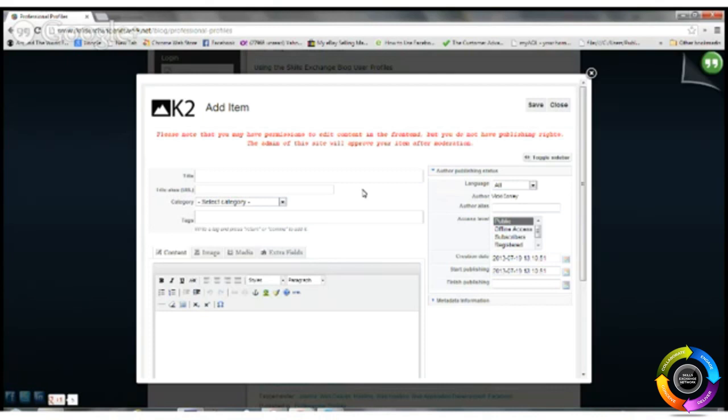Once the profile is created, it sits in the back end awaiting approval, because we don't want people putting spammy links in and things like that. But once it's gone through approval, which literally takes moments, it goes live.